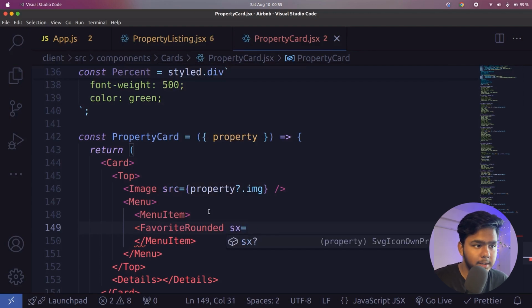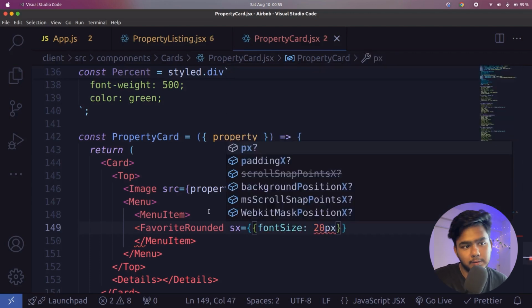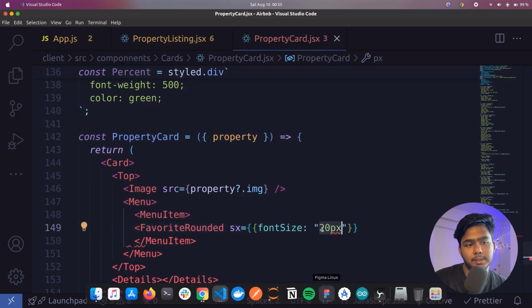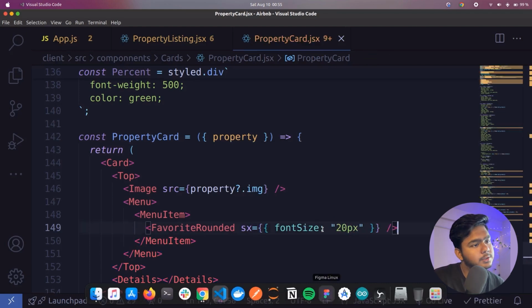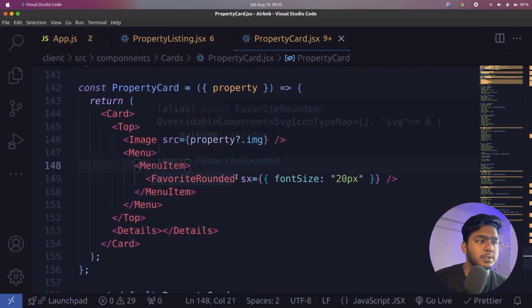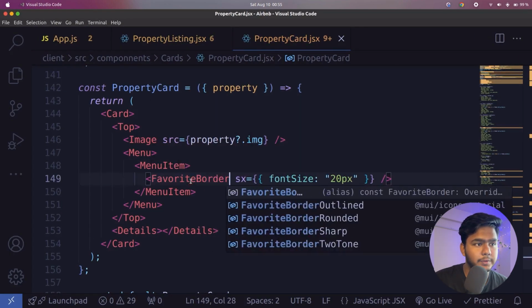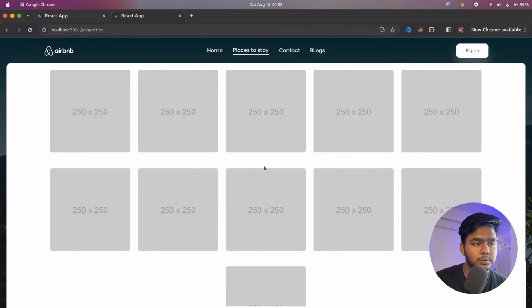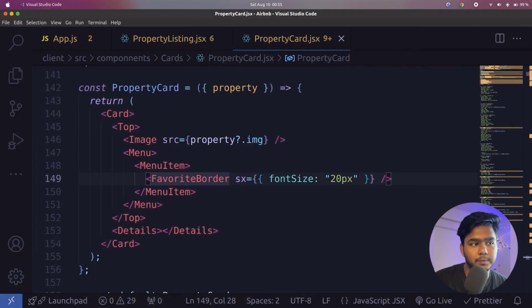Now in the menu we will be having the menu item basically, which is clickable, and on that we have a favorite rounded, and just give it a font size of 20 pixels. So now you can see if you hover, the thing is coming perfectly. So the two of the things are done, and give it a favorite border also if you want. Now it's perfect.